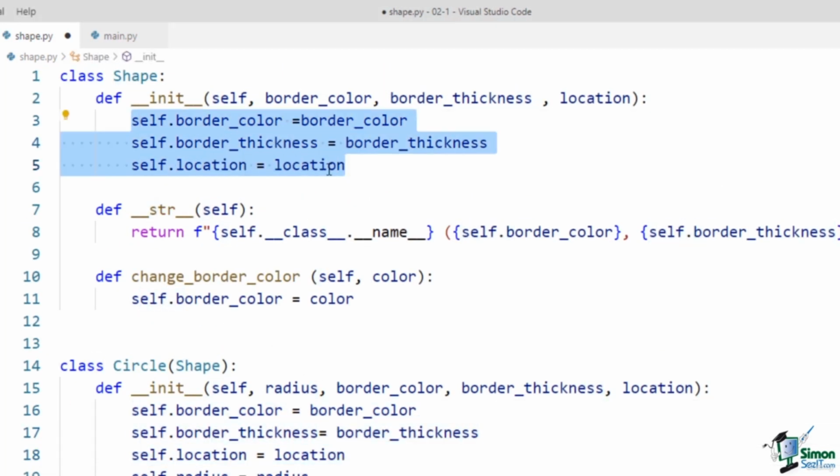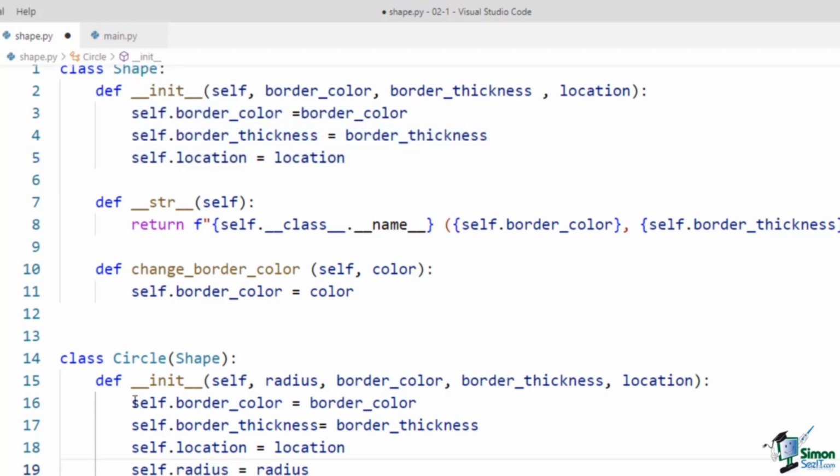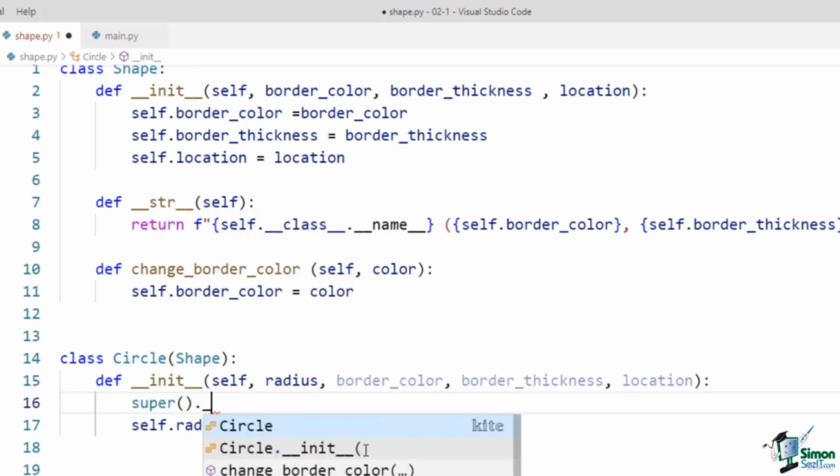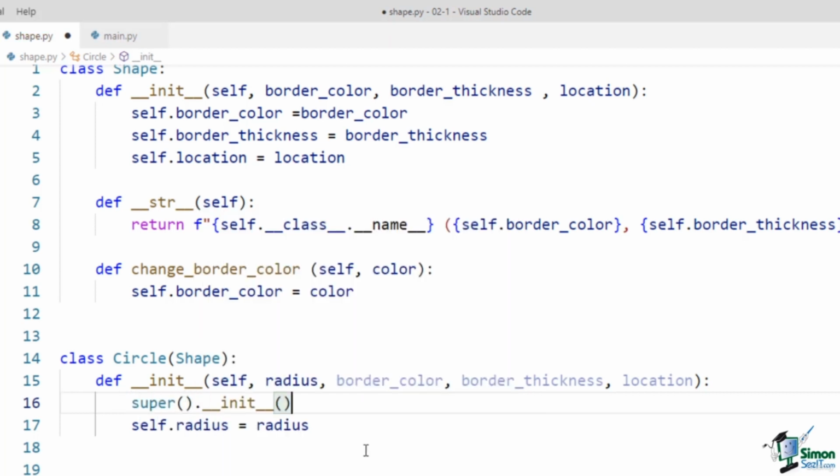We have the same lines here inside the init method of the Shape class. So instead of these 3 lines, I call the init method of the Shape class. I replace these 3 lines with this statement: super, open and close parentheses, dot, dunder init dunder, and open and close parentheses. In this statement, super points to the superclass, which is the Shape class.